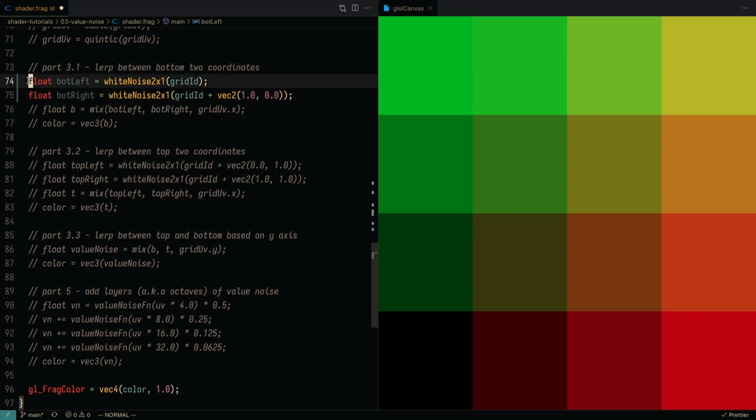And what we're saying here is take the bottom left, which is just the grid ID, because that just floors the UV coordinates on each cell. So for example, if you're at any point here, then you'll get this value. If you're at any point here, you'll get this value at the bottom left. And then to get the bottom right, all we need to do is add 1 to the X coordinate here. And we're going to pass both of those into the white noise function.